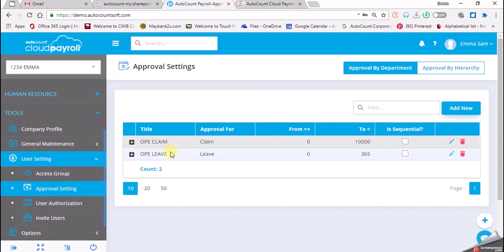If you want to differentiate the approval setting by department, you can add new and create another title for another department's claims and leave. So we have done the approval setting. In the next chapter, you will learn how to access the ESS and how to approve as an HR.